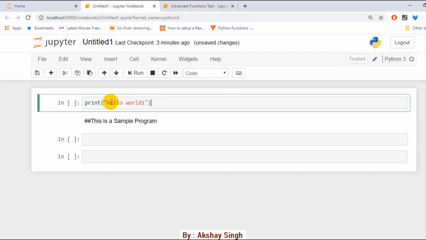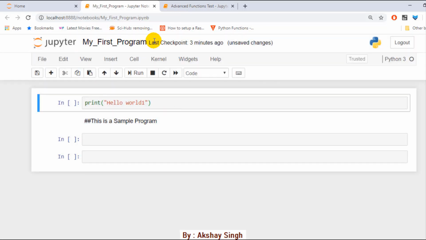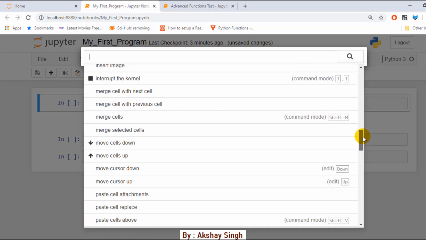If you want to rename or just save your file with a different name, just click here and you will see a new pop-up window is opened up, and just write my first program. Just rename it. So this way you can rename your notebook. One more thing, if you want to see the command window of your notebook, just click on this and you will find there are a lot of commands that you can use for creating your document or writing your code. See this. You can go through one by one.